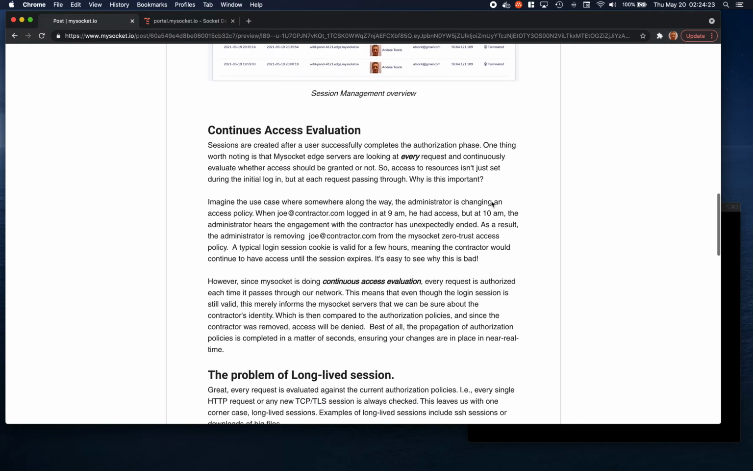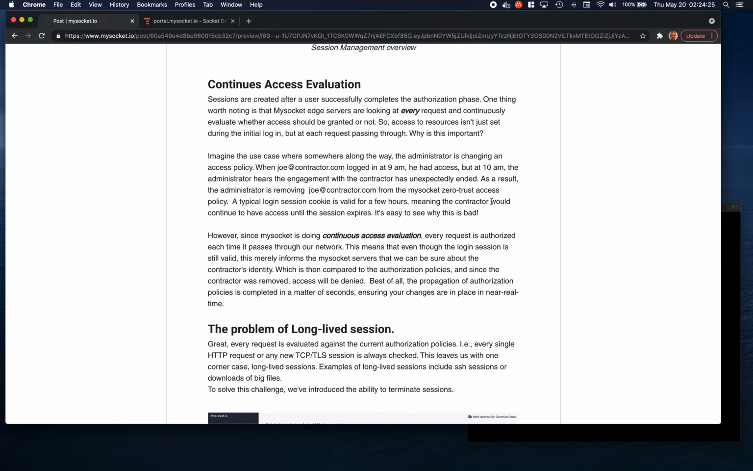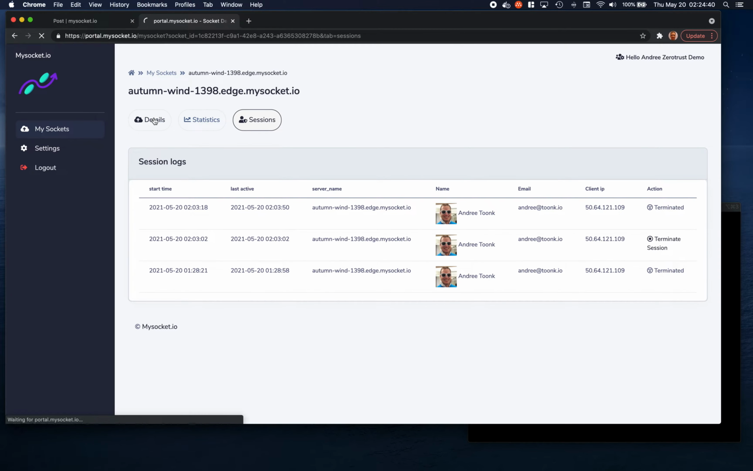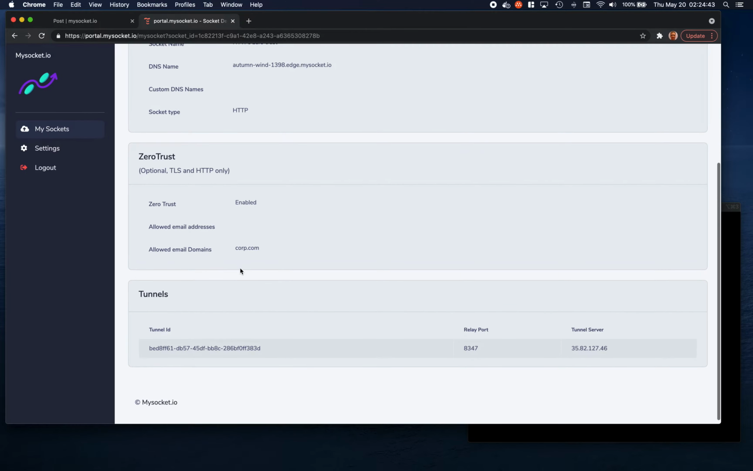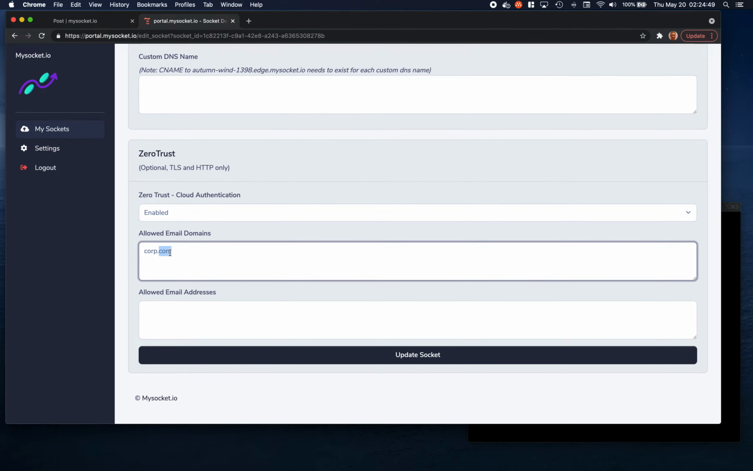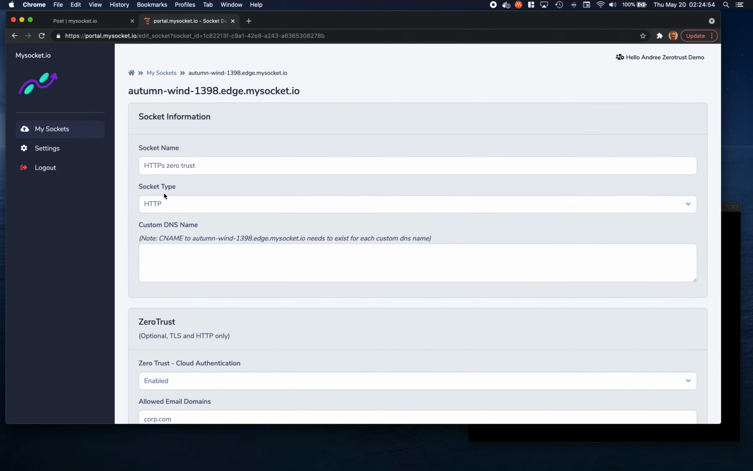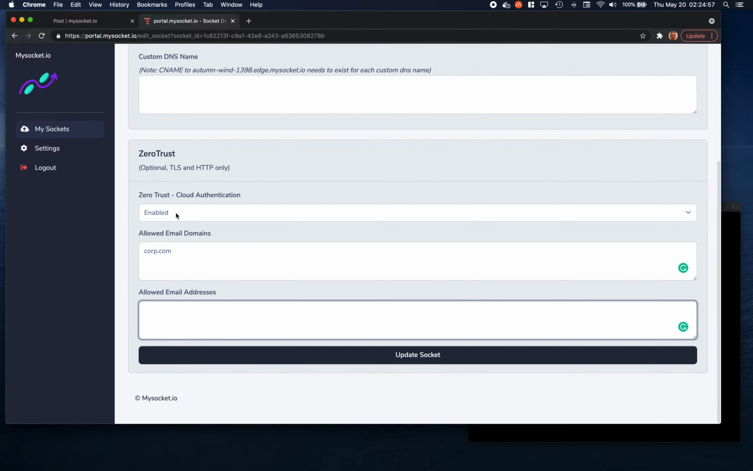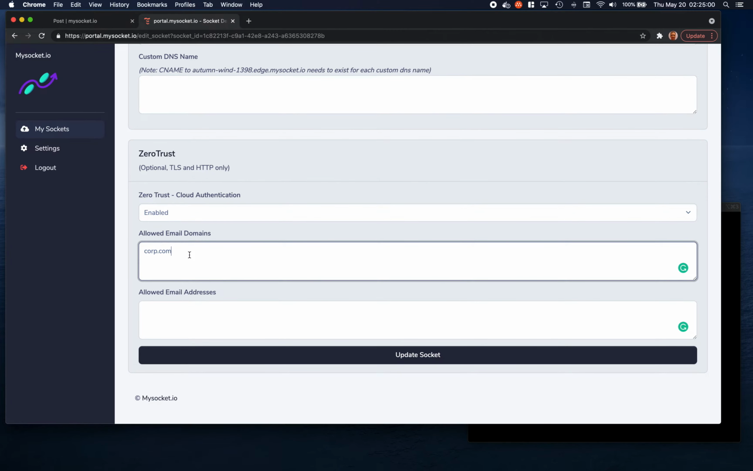Cool. So I also would like to talk about something called continuous access evaluations. So sessions are created after a user successfully completes the authorization phase. And after that, we continuously check the rules that were specified, as you do in the portal here, as part of your authorization. So let's go here. For every Zero Trust service, you specify a bunch of email addresses, so email domains, or particular email addresses. So for this web-based or HTTP-based Zero Trust service, Zero Trust is enabled, and you give it a bunch of domains. So corp.com people have access to this domain, and we'll test this in a bit.